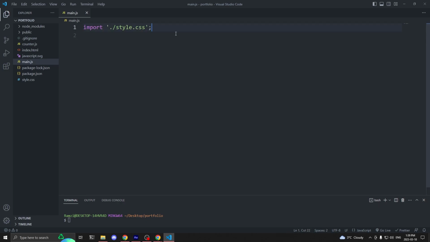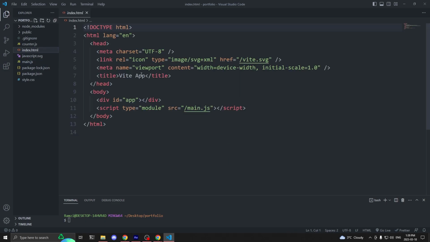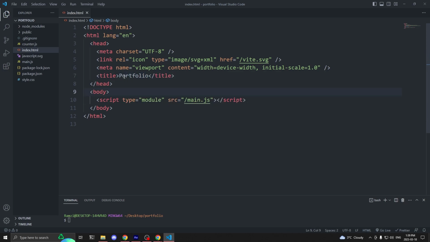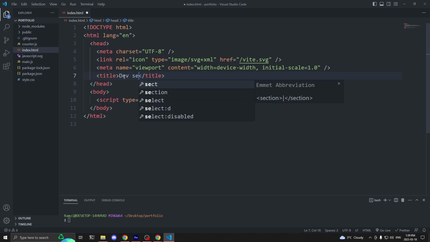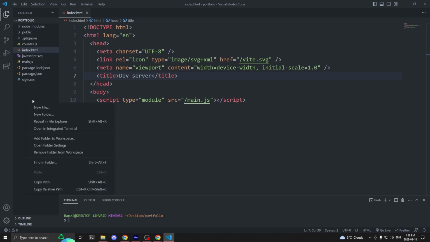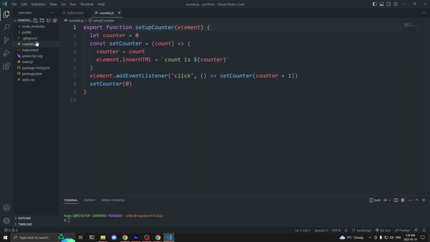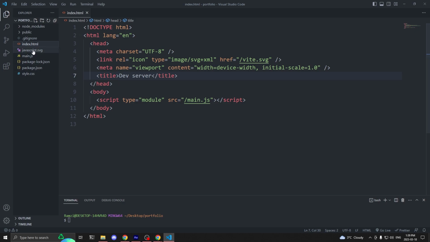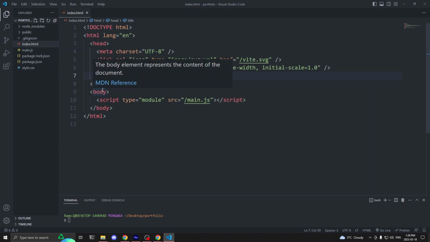Usually, you would import your CSS files as a link tag in the HTML, but with Vite, we import our CSS files in our JavaScript like this. Inside the index.html, I'm going to replace the title with portfolio and I'll delete the div with the ID of app. Actually, instead of saying portfolio in the title, I'll say dev server. We'll change this back to portfolio towards the end of this video, but for now, I want the title to be dev server. Vite also created a few files that we just don't need, like counter.js, which we can delete, and the javascript.svg, which we can also delete.